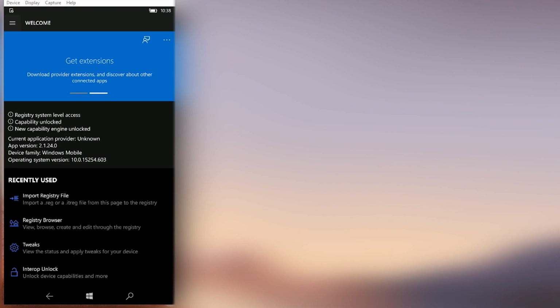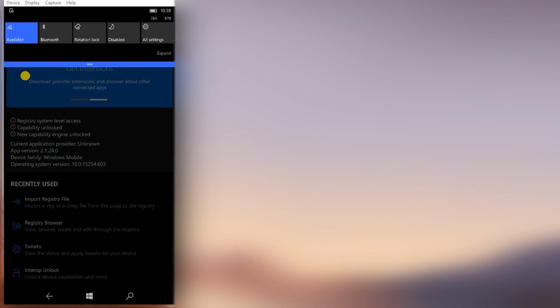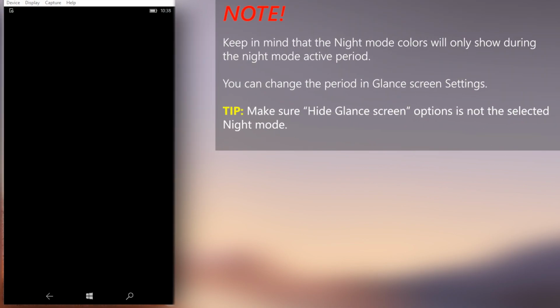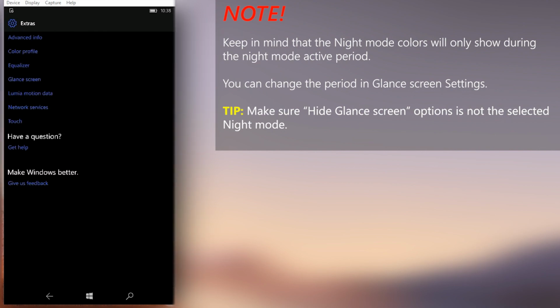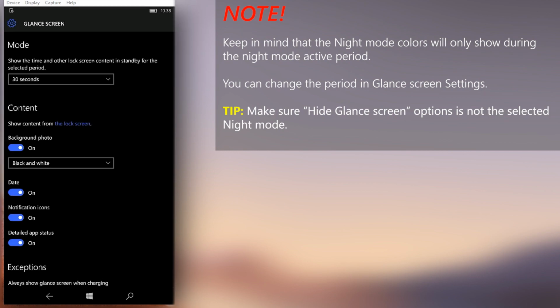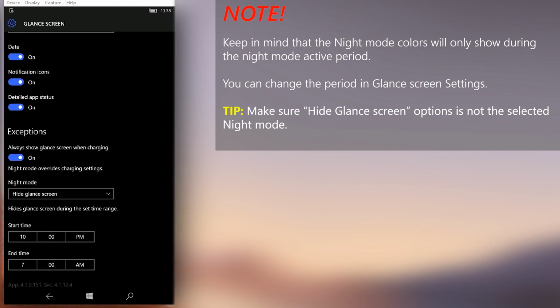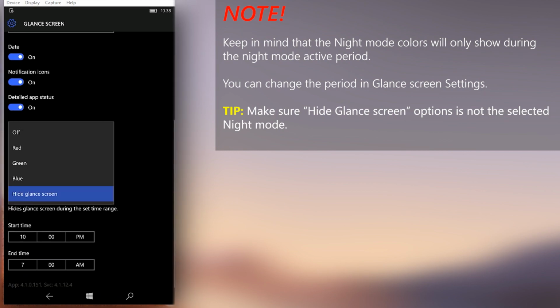Just keep in mind that the night mode colors will only show during its active period. To check that, go to Glance App and Settings Extras. Also make sure that the Hide Glance Screen option is not shown as the night mode if you want glance to be shown.